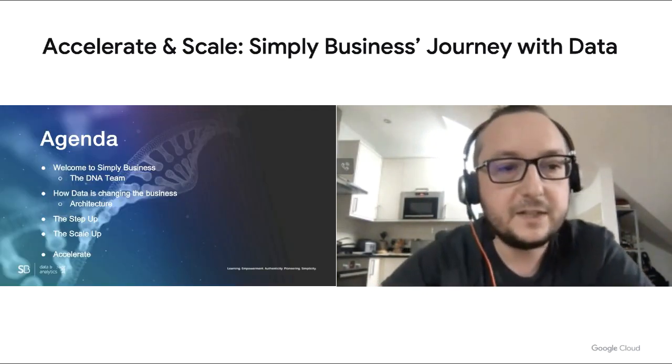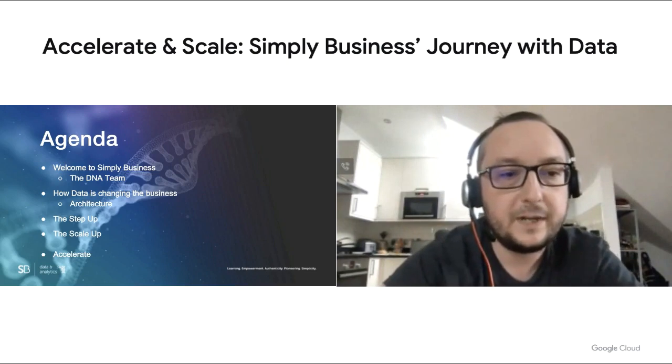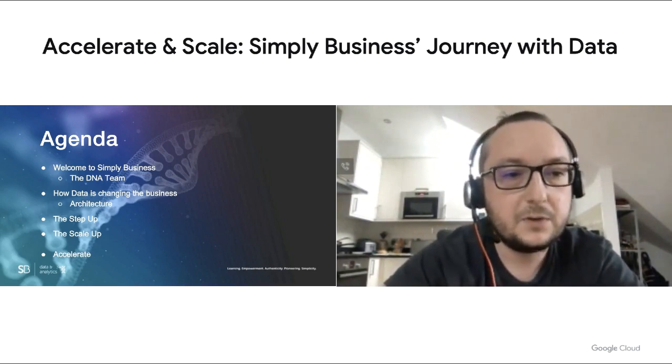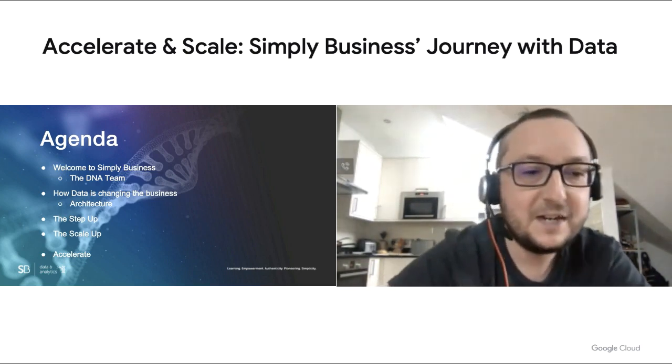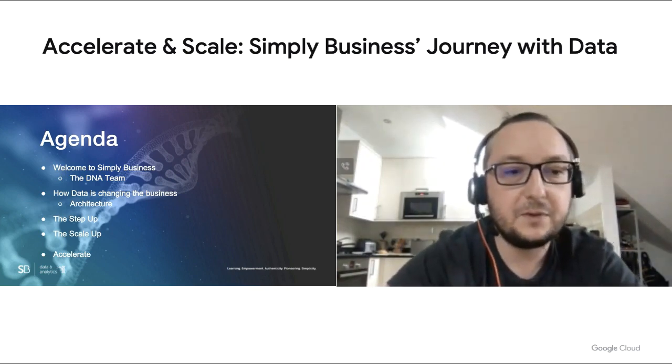Right, so the agenda for today. I'm going to talk briefly about Simply Business. You've probably not heard of us, and about what we're doing here. I'm going to talk about the DNA team of which I'm a part. I'm also going to talk about how data is changing the business, our current architecture, and how the journey has progressed from when we started with Looker many years ago to where we've ended up, and also take you through some cool things that we've done during that journey.